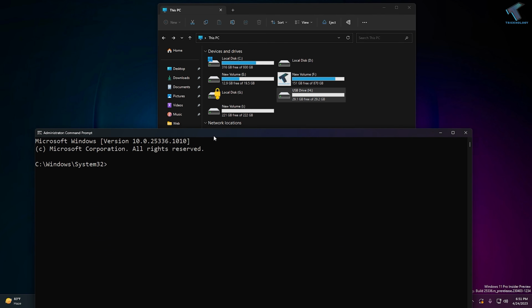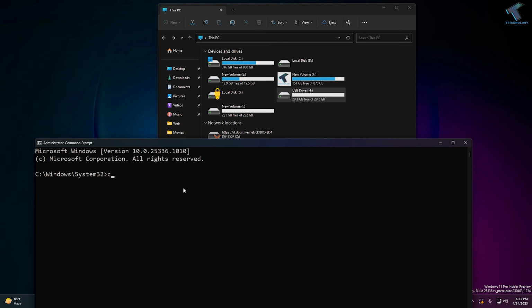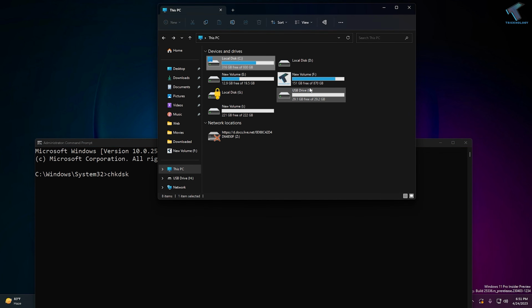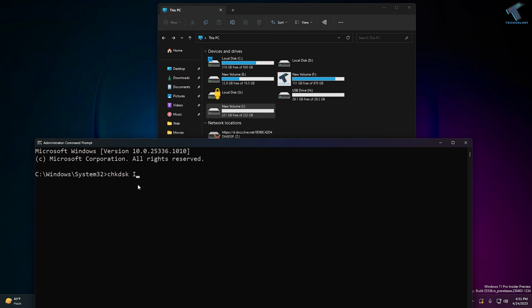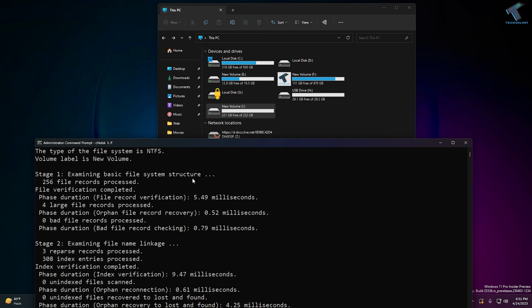Now you have to type one command called CHKDSK, then space. Then type your drive letter. As you can see, I have many drives, so I will scan the drive which is I. So I will type I over here. After the drive letter, type colon, then space, then slash, then F. After putting in this command, press Enter on your keyboard.